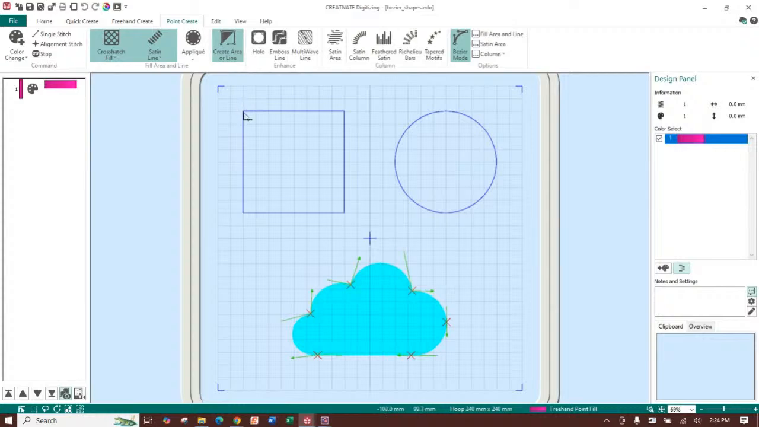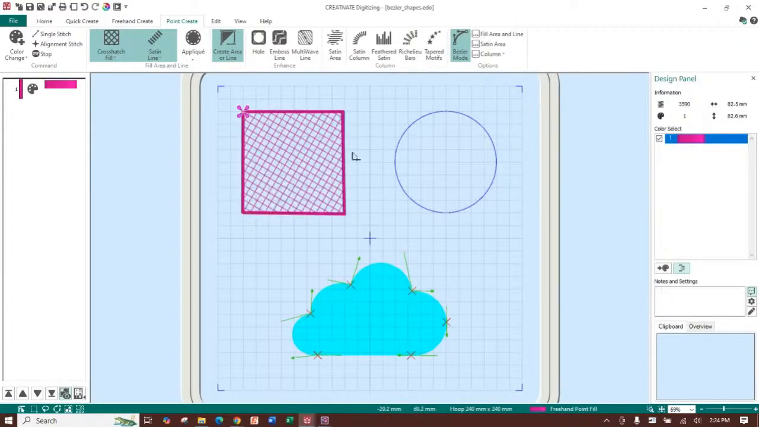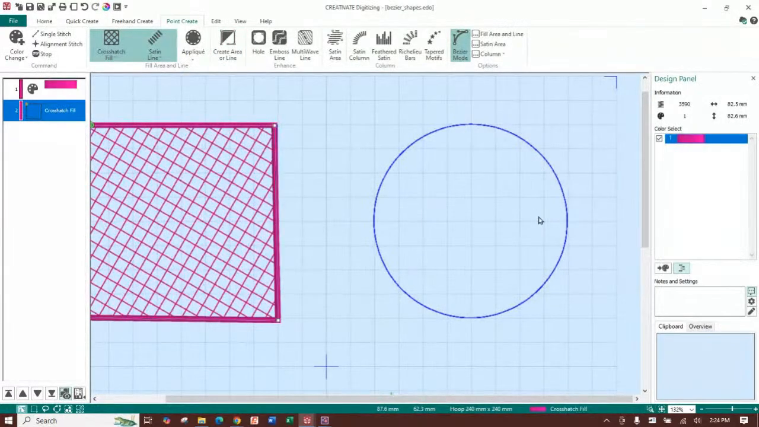So the square, very, very easy. I would just click 4 corner points with the Bezier mode on. And when I right-click, I've got that square. Now I want to zoom in to do the circle because this is where it gets really cool. I'm going to right-click to deselect that zoom tool. I've got a crosshatch fill, a satin line. I've got Bezier turned on. So I'm going to click Create Area or Line.